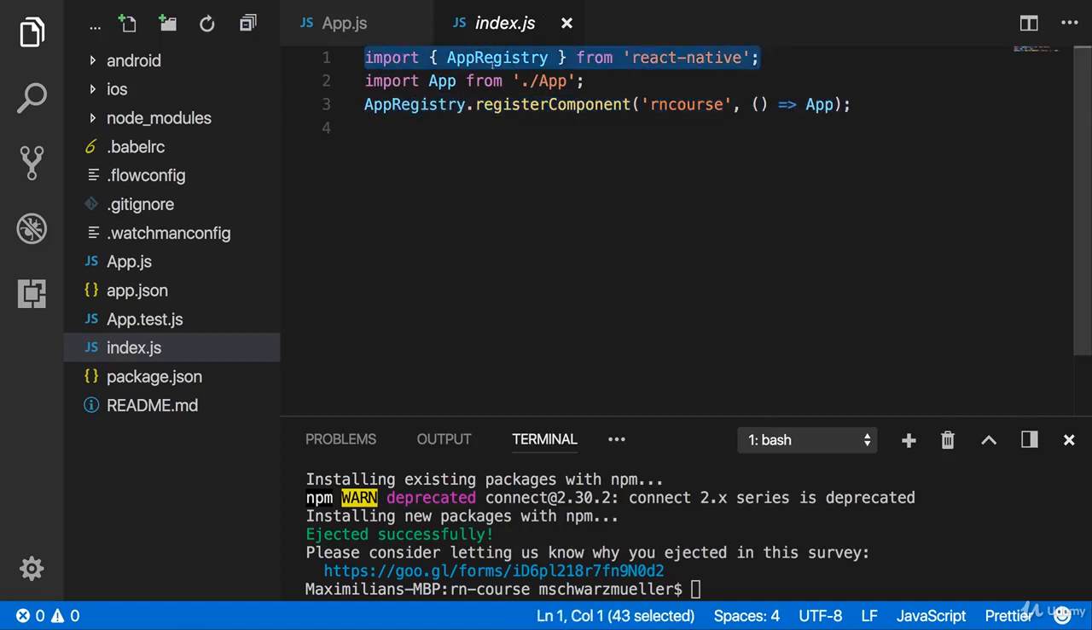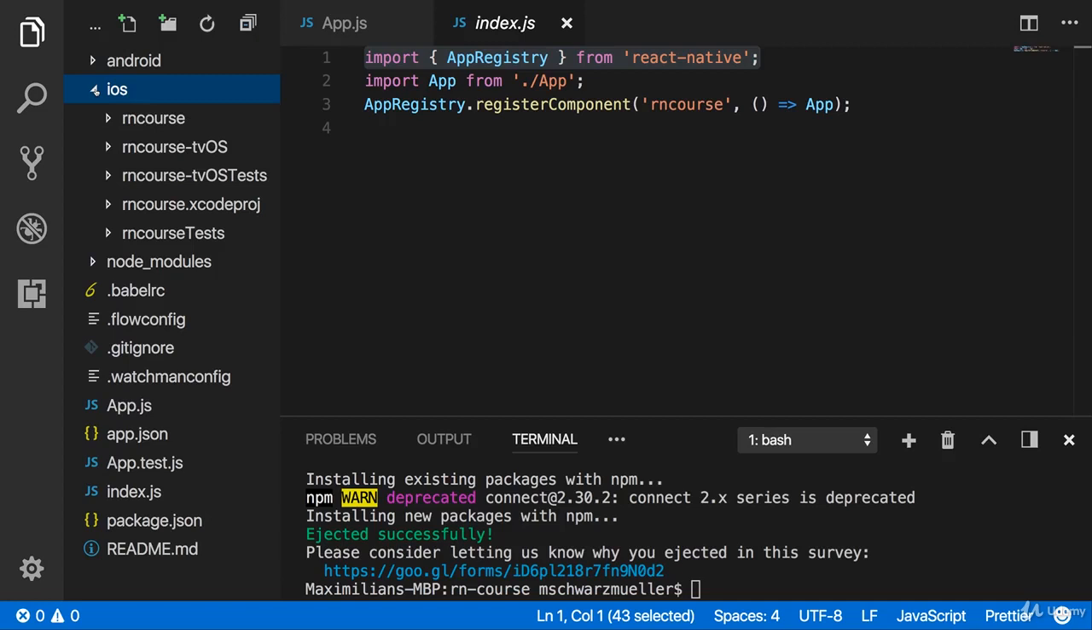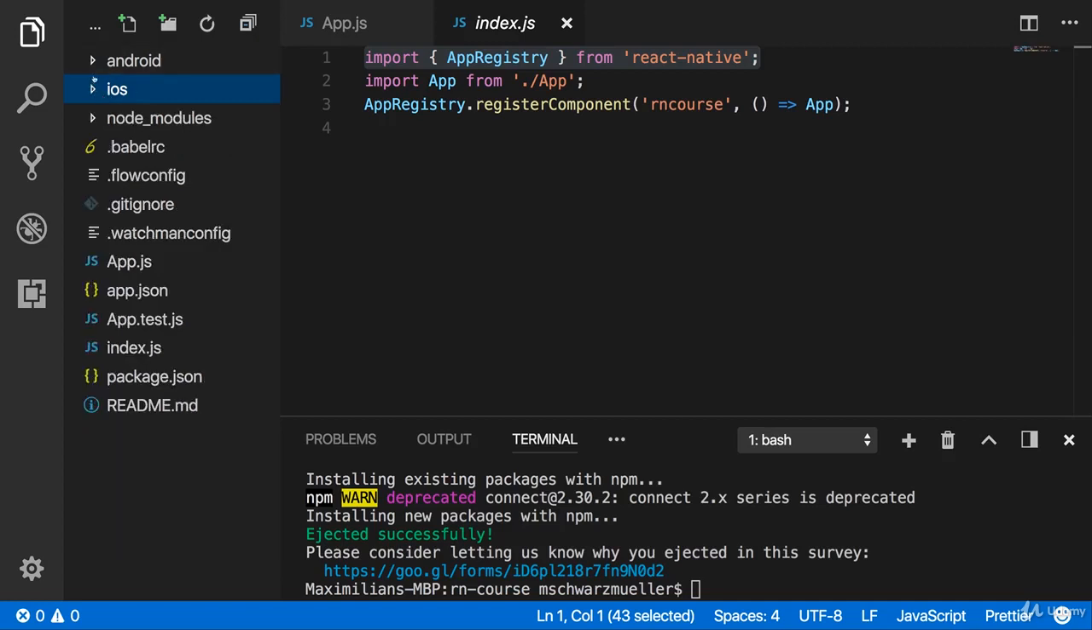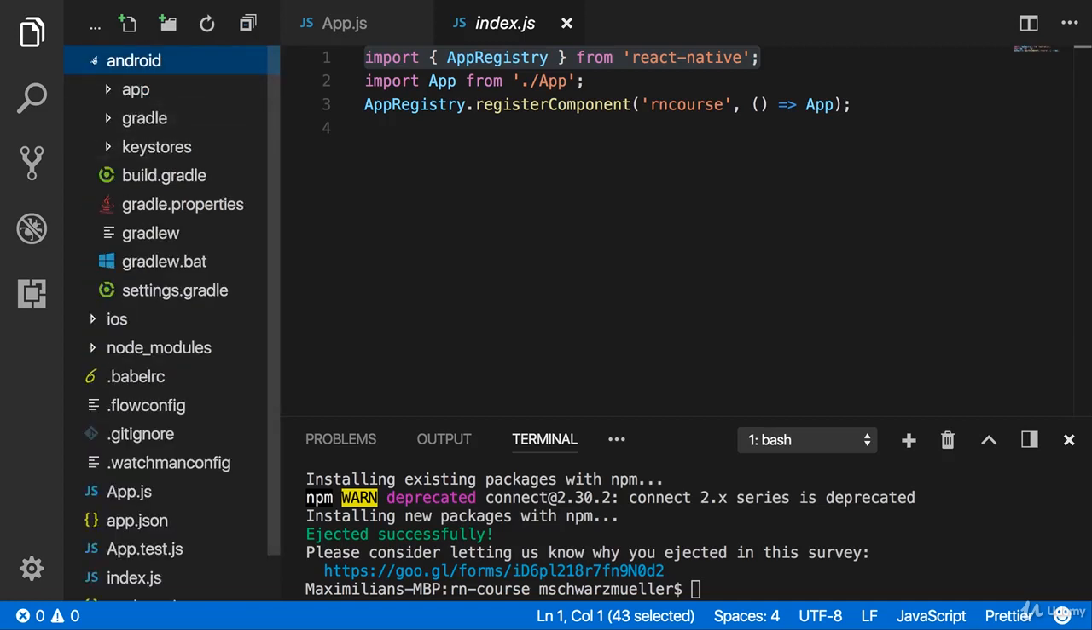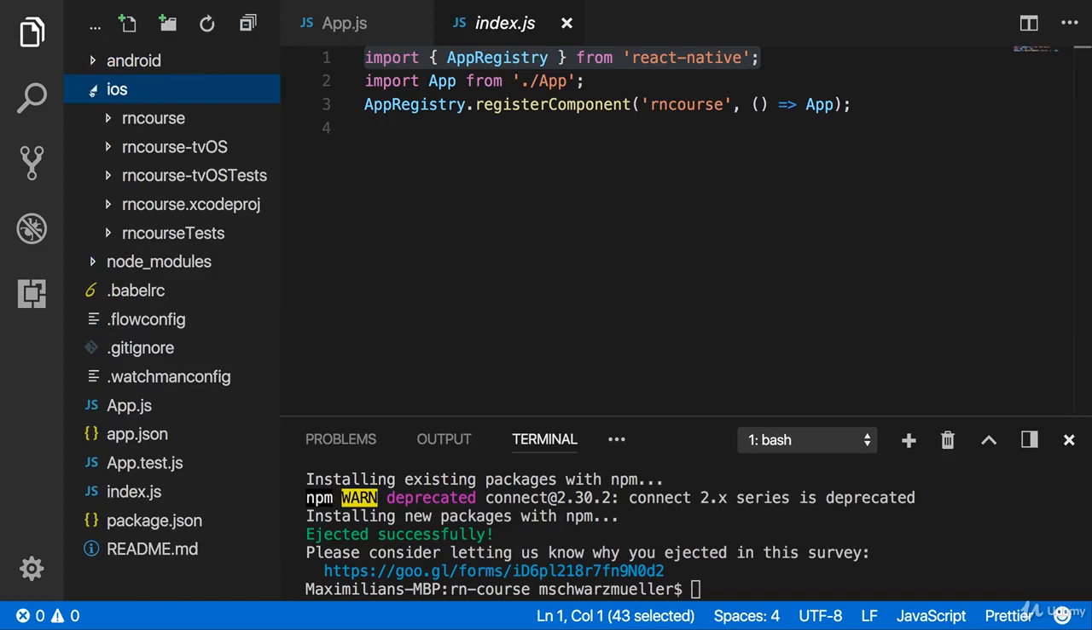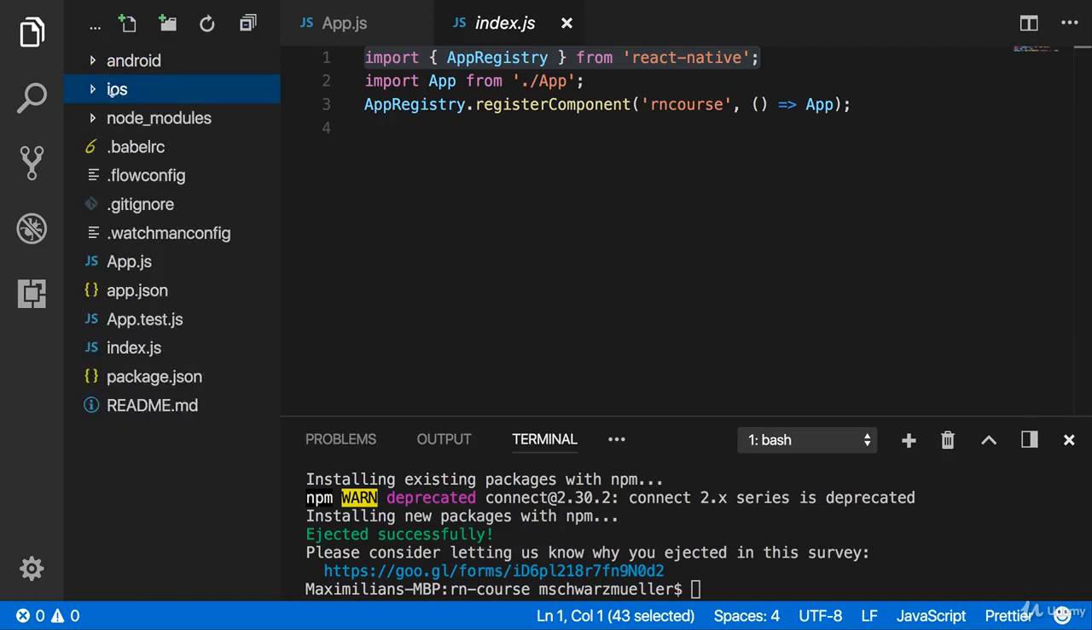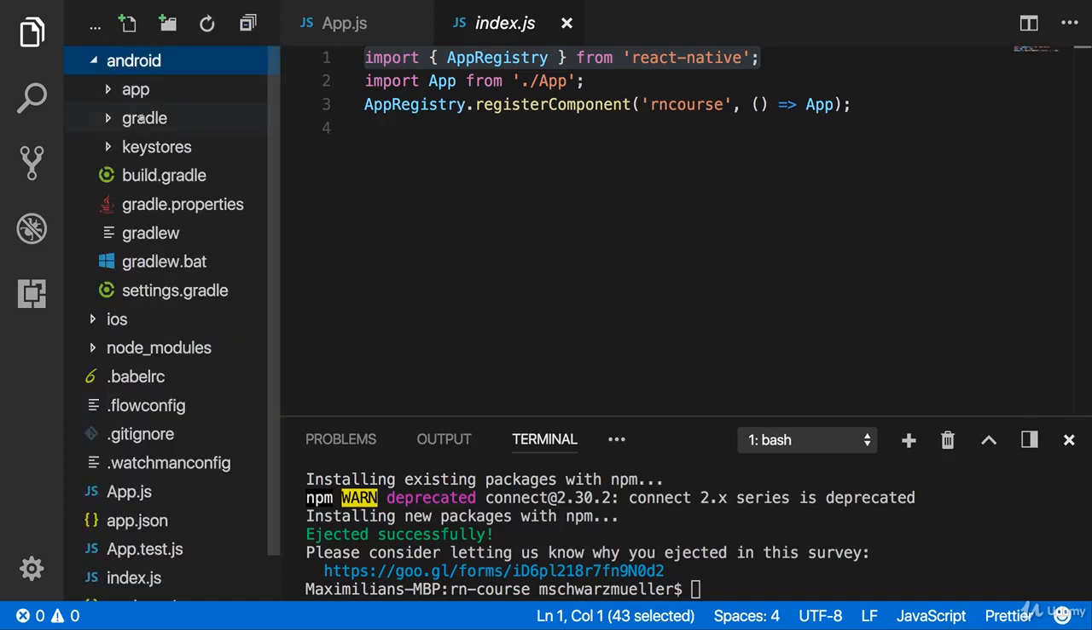That simply is an object managed and used internally by React Native to be aware of our components which it needs to launch the app. And then we got an Android and an iOS folder up there. Now, these will become important later. They really hold Android and iOS projects which you could open in Xcode for iOS or Android Studio for Android. And we will do so later.